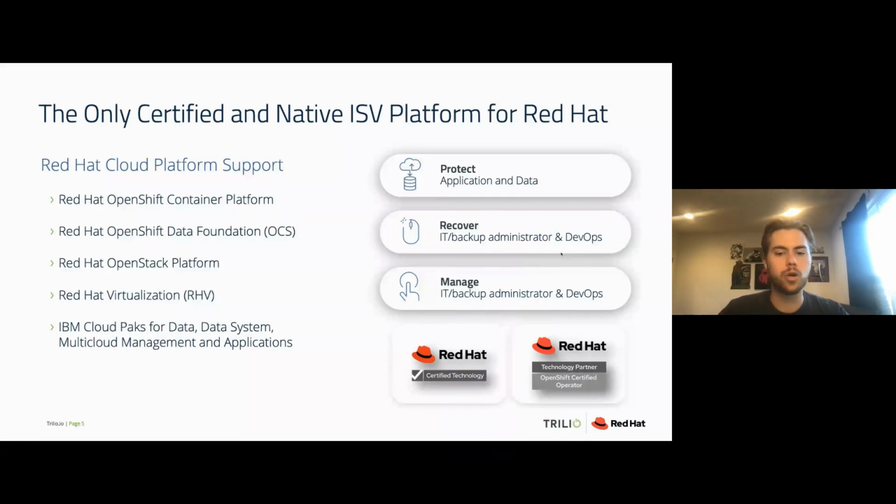We have Trilio Vault for OpenStack that helps you protect your data on OpenStack. And then also we have Red Hat Virtualization, which allows you to protect all of your data and those VMs on RHV as well as a certification also in IBM Cloud Pak for Data, data systems, multi-cloud management, and applications.